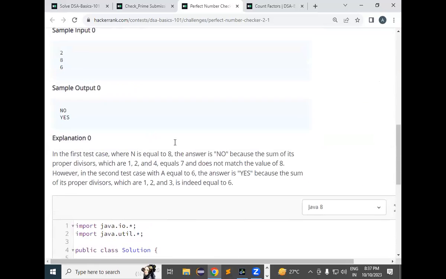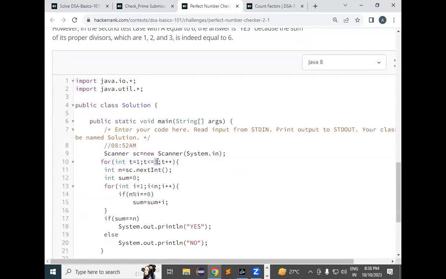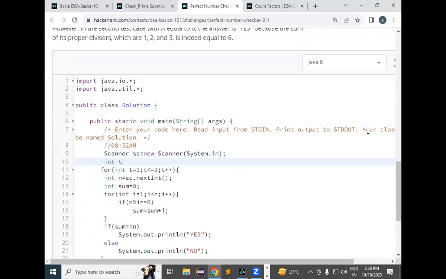Now the point is, this 3 value is not fixed. You have to read it from the user, which is nothing but the number of test cases, right? So let's read the value from the user: how many times you want to check whether the number is a perfect number or not? Clear? And we can replace it.